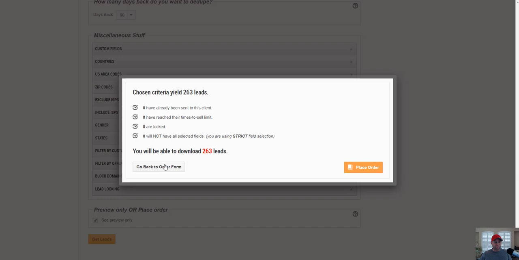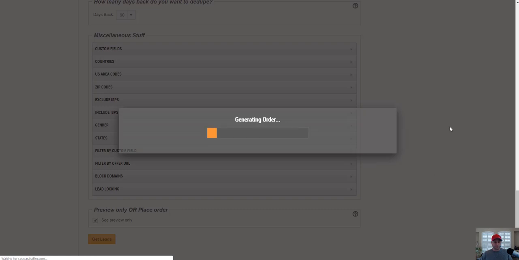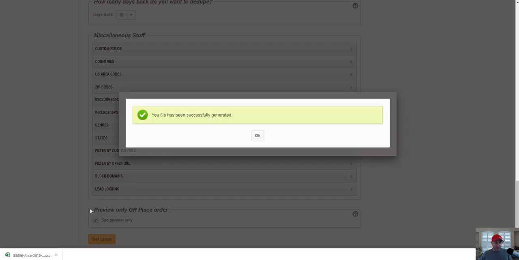Great. All we have to do then is either go back to the form if we want to make any tweaks or changes to this, or we can just simply place the order. And then when we place the order, as you will see, the first thing that happens is the leads will come down here to a CSV file. You can simply save and send that.